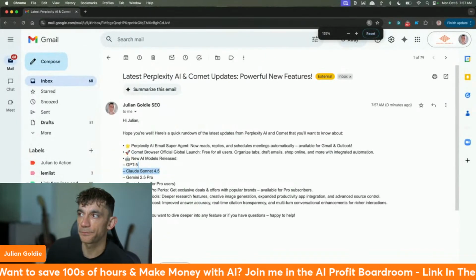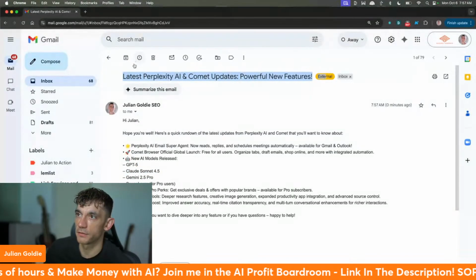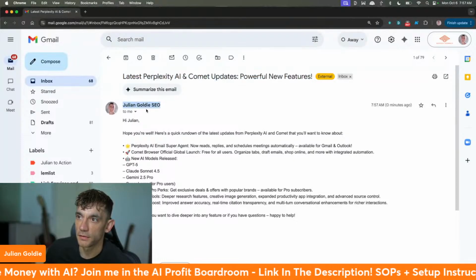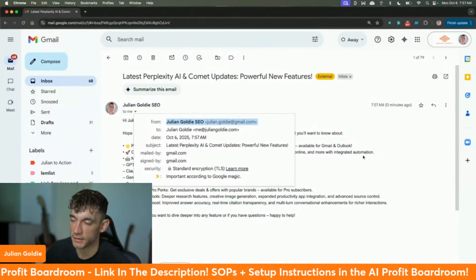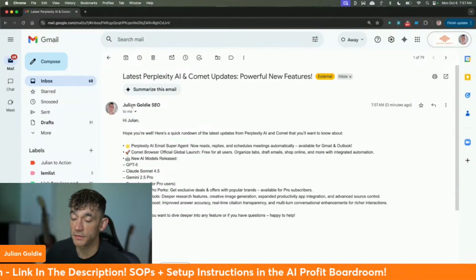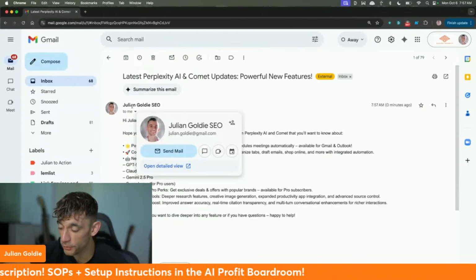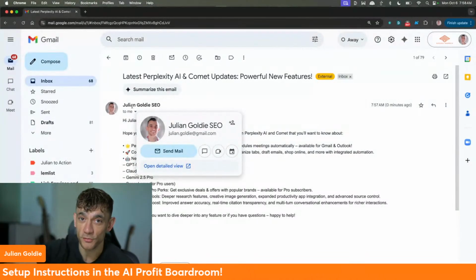So, for example, here, we've got the information. We've got the subject line. It was sent to me. And you can see it actually came from the email address I connected to Perplexity. And again, this is free. This email tool is free. You're not paying for this AI agent, but you can use it straight away.